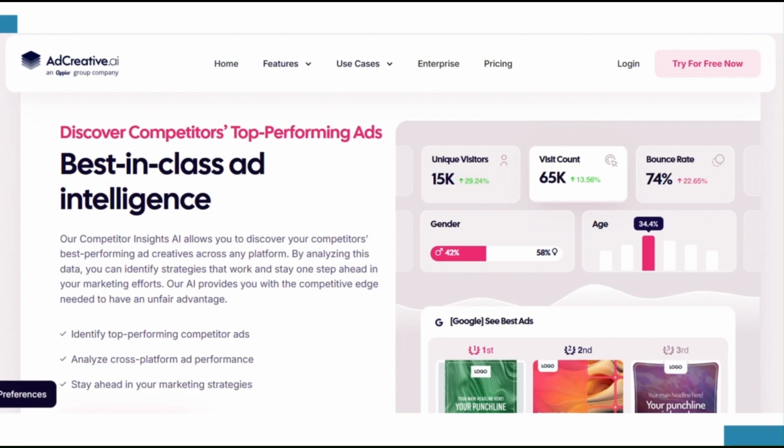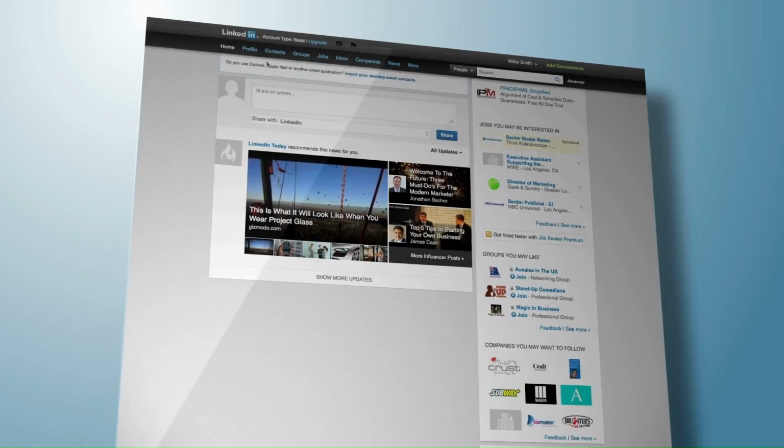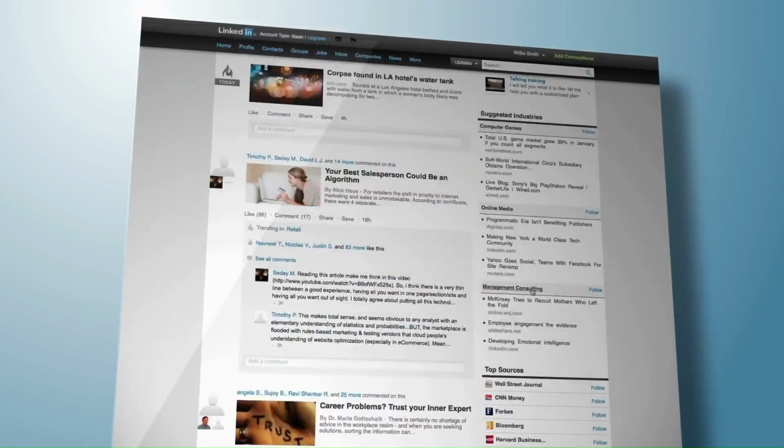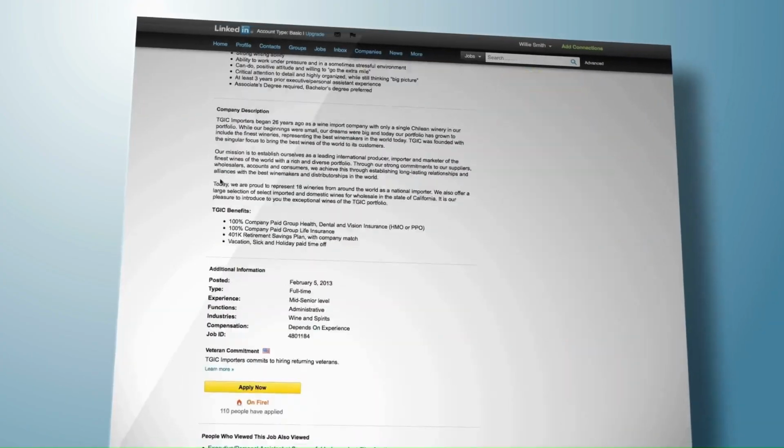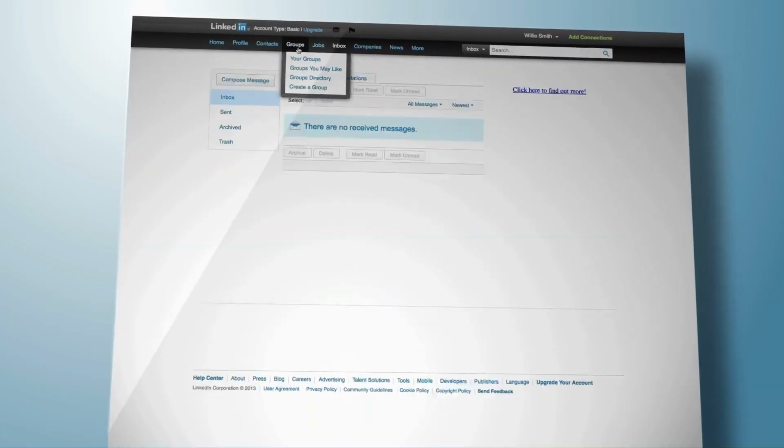Also from addcreative.ai, they use AI to conduct an analysis of your competitors' ads, analyzing them across multiple platforms. Very helpful for determining the strategy for your next media buy.